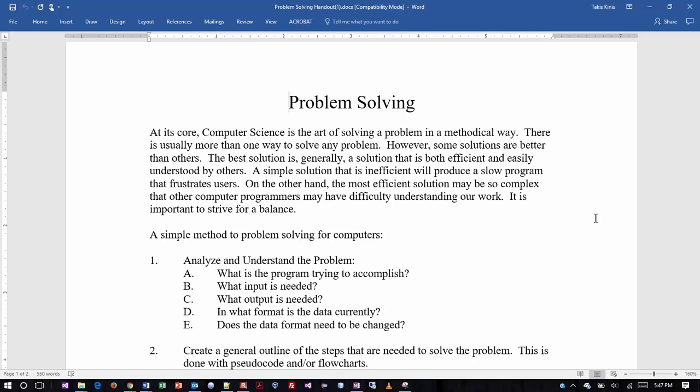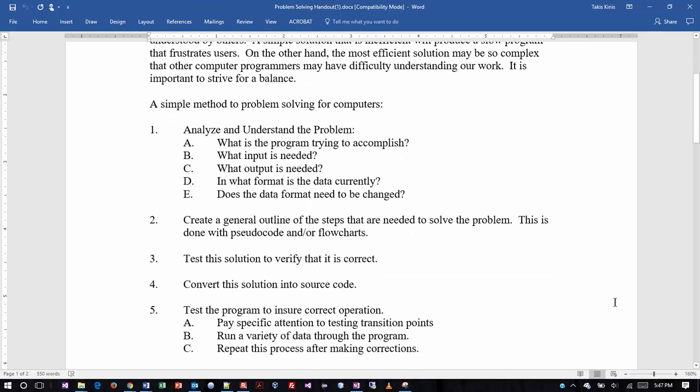And then it says, what format is the data in currently, and does the data format need to be changed? We'll talk about that as we do our stock sale problem here in just a little bit.